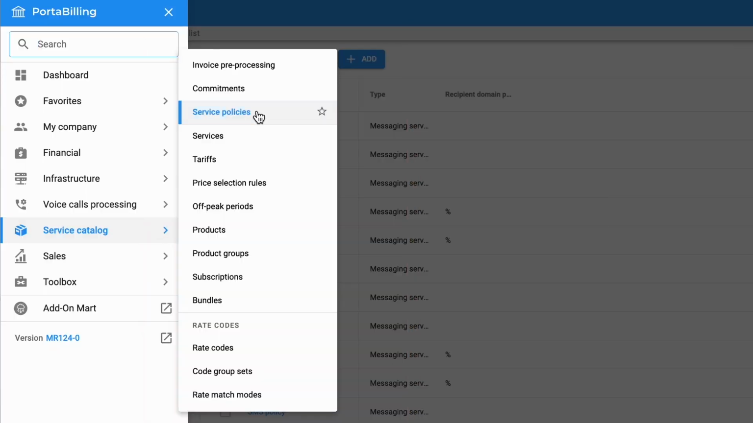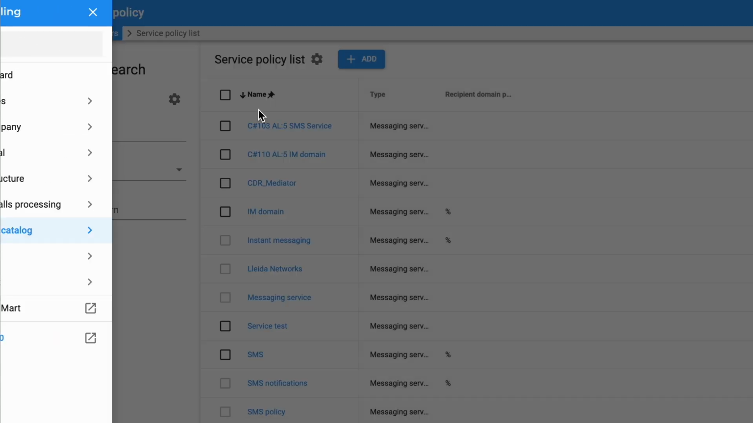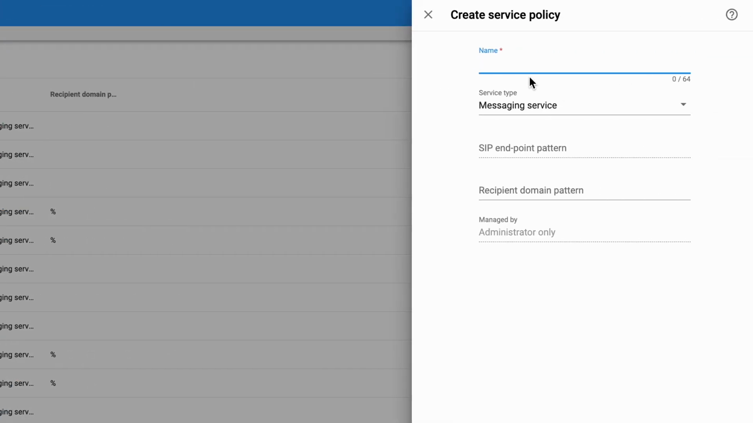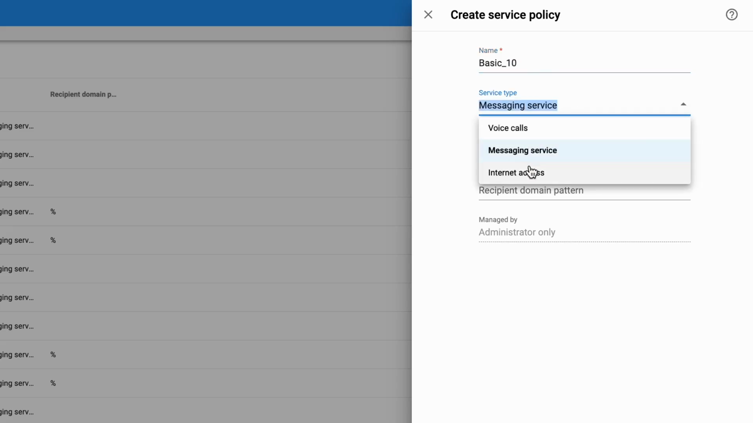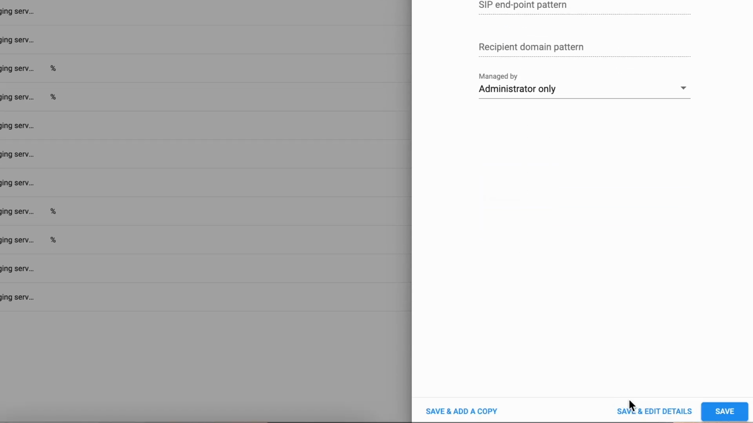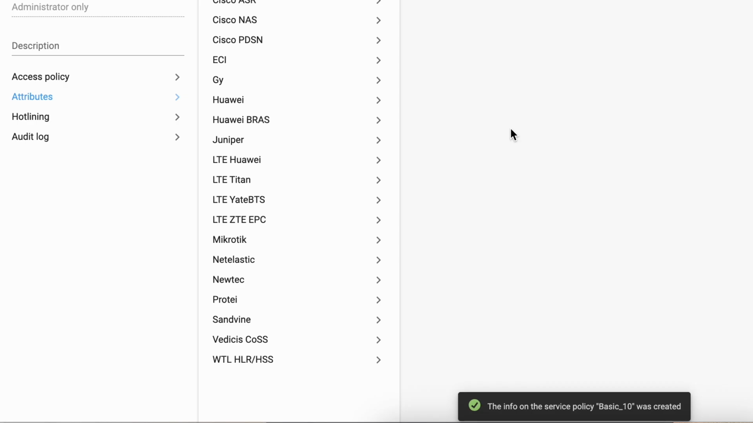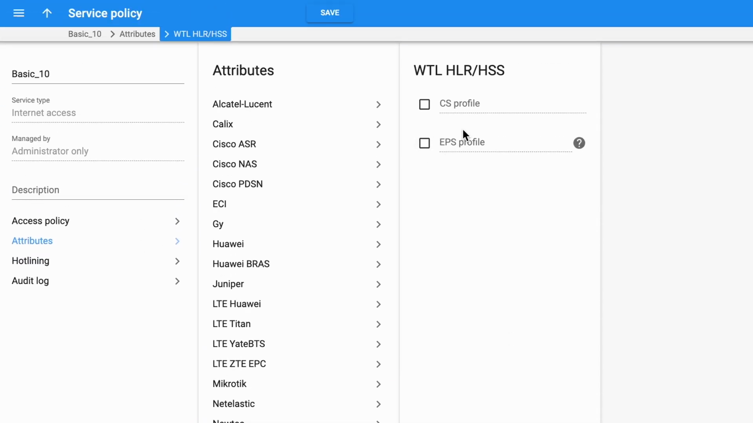Let's navigate to Service Catalog, Service Policies. Let's give it a name, for example, Basic 10. We'll select Internet Access and Administrator only here. Now open Attributes. You'll see an entry for WTL HLR HSS. Select the checkbox for APC profile and specify the APC profile's name obtained from the MNO. Save the created policy. Later, we'll assign it to a product.